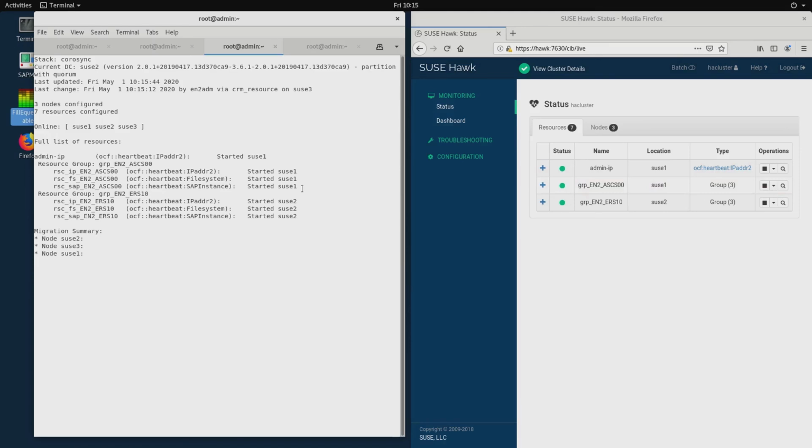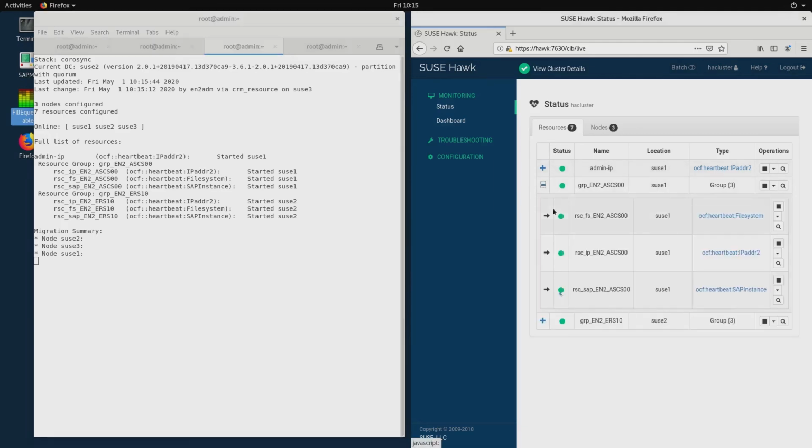Okay, now as the ASCS instance has started on SUSE 1, we see it here in the HAWK console too. And when I open this, you can see here this small sign. This is the location constraint which is added to the resource and which we have to clean up when we do such a manual movement of a resource. Otherwise, the cluster will not be able to bring back this resource again on this node for a certain amount of time.